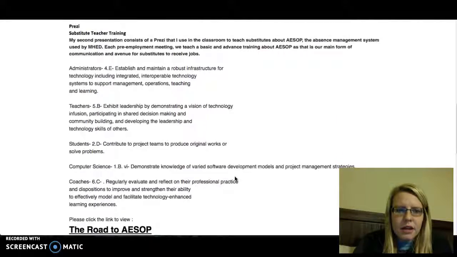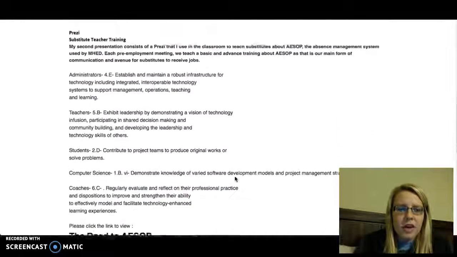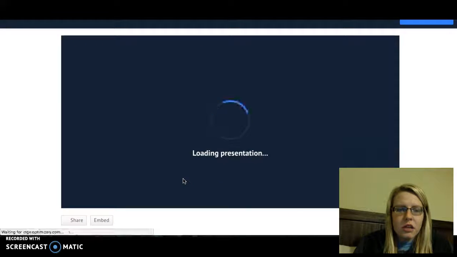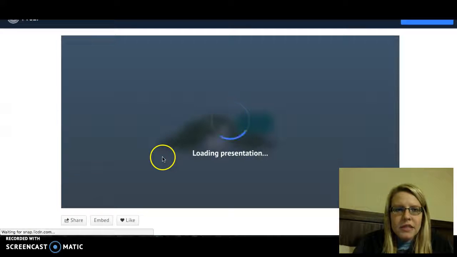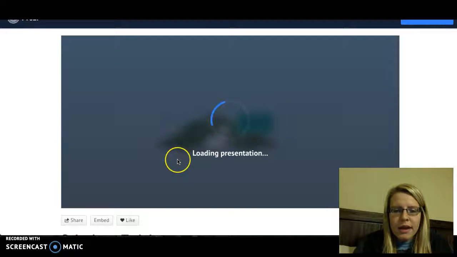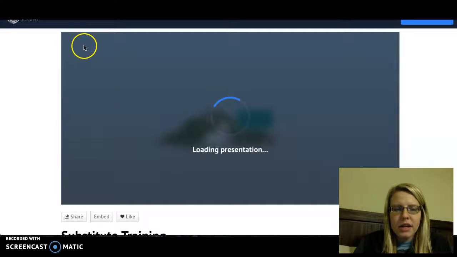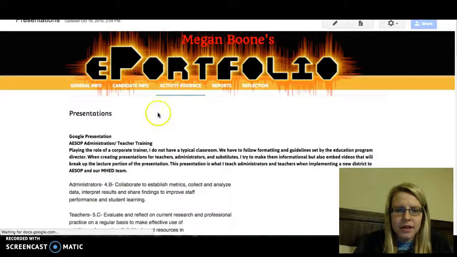Next is a Prezi. Oh, the first one was a Google slide, sorry. Next one is a Prezi. It's what my substitute teacher training has. This is going to redirect, so it takes a second. This basically shows what my presentation would look like. It's just a roadmap where you click it and you continue to go through it.